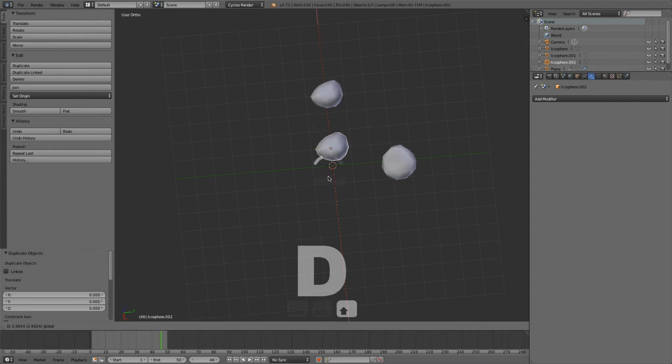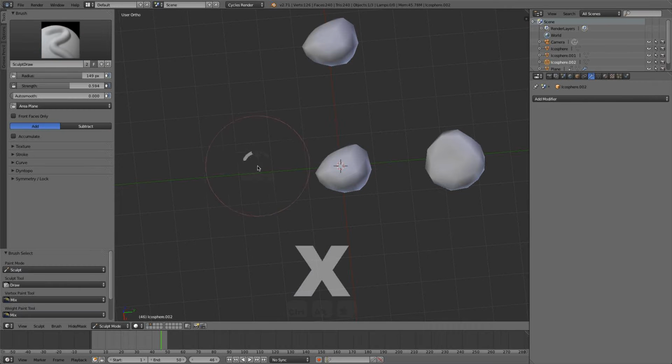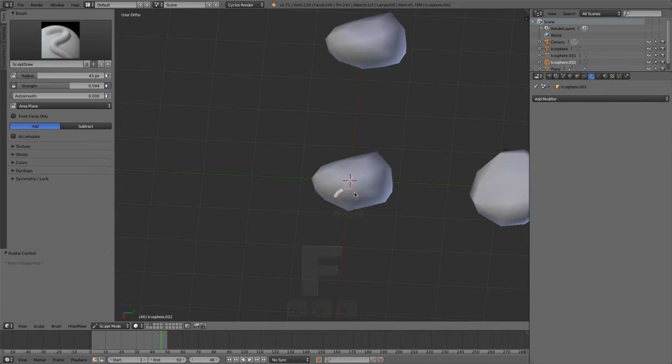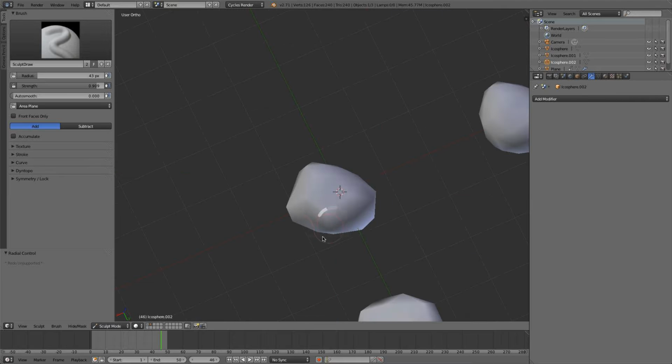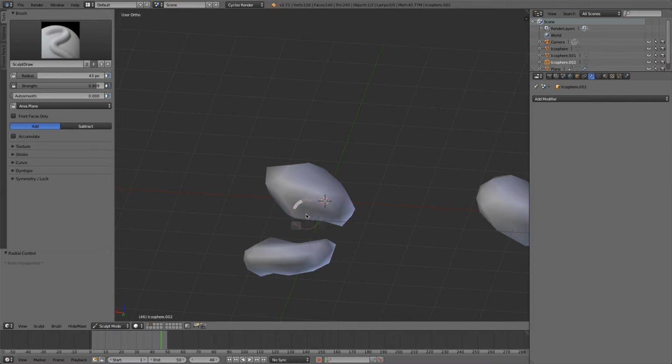And maybe just one more variation here real quick. We'll switch to Sculpt Mode, go to Sculpt Draw with hitting X twice, and do a little bit of deforming on this. Maybe turn the strength up a little bit here. Yeah. That's good. That's good. Pull this up a little bit. Yeah. That's good.